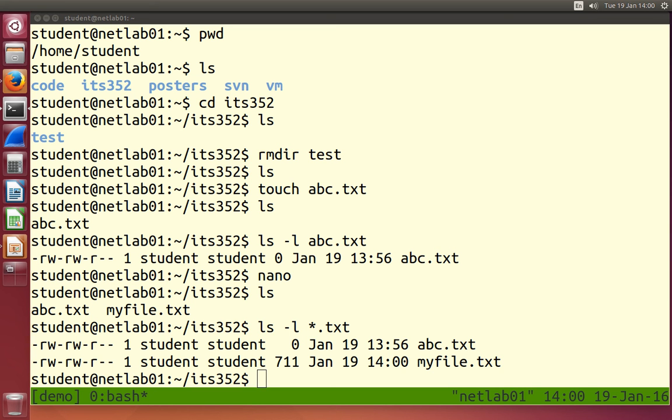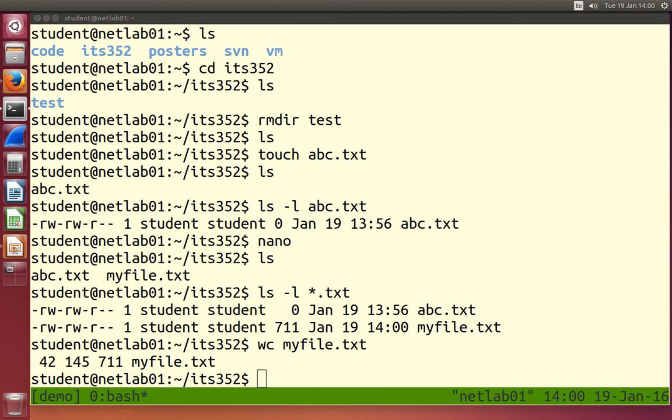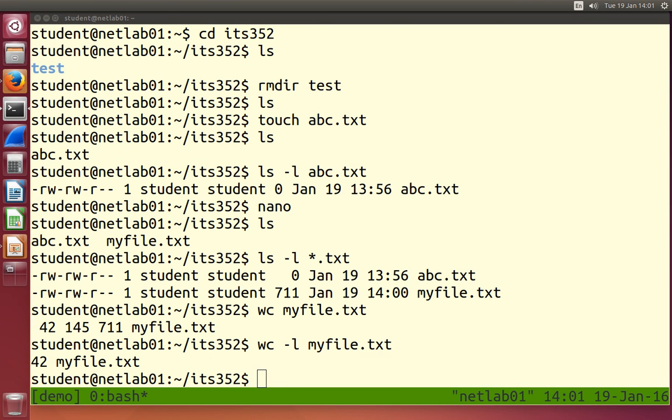Let's find a few more statistics about the file. We can count the words in my file. wc, word count. It's more than just the words. It says there are 42 lines, 145 words, and 711 characters. If I just want to know the number of lines, -l is an option. wc -l, my file. 42 lines in my file.